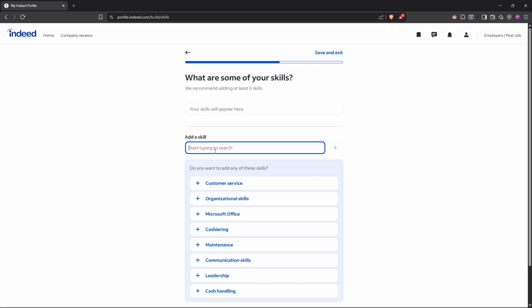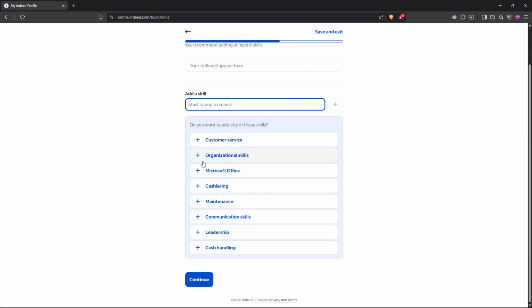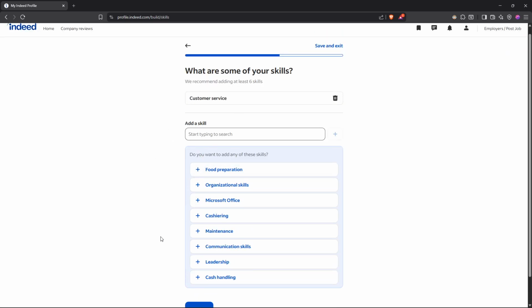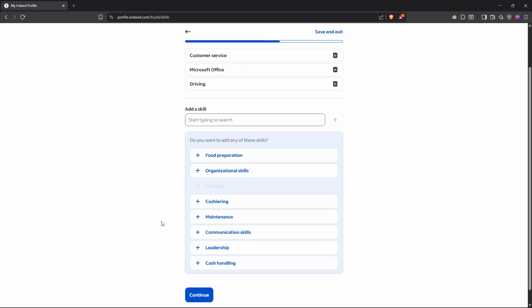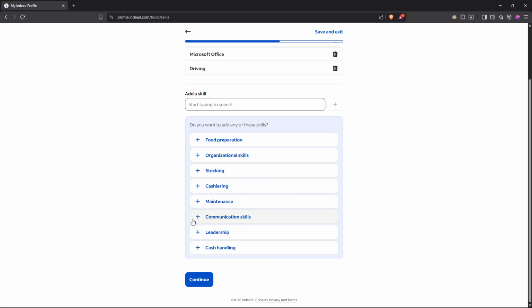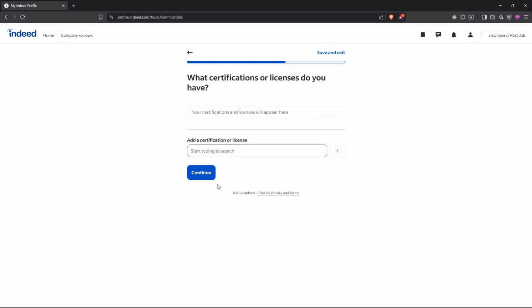Click on continue. Here you can go and add all the skills that you have. Let's say, for example, you have customer service skills, Microsoft Office skills, driving skills, I don't know, maybe maintenance. So all the skills that you have, make sure to add them. Then go and click on continue.